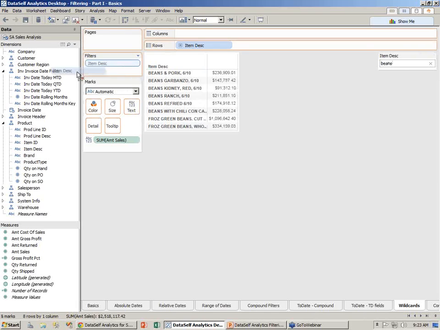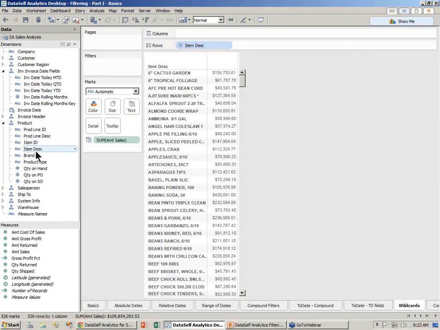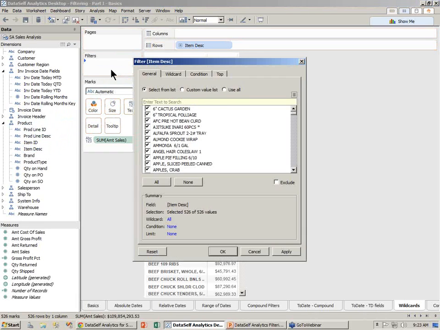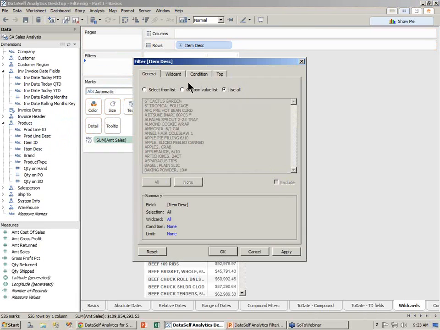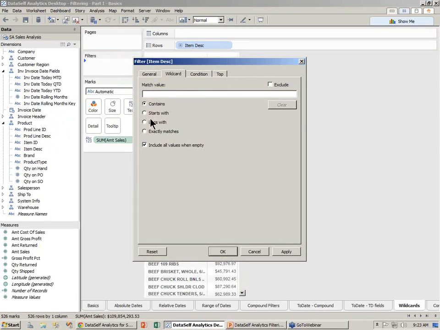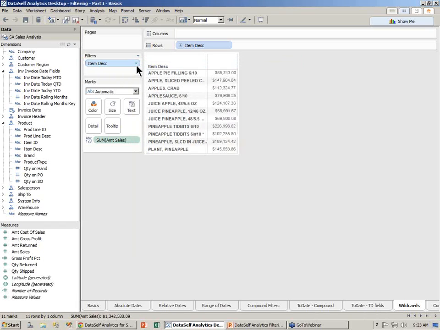So wildcards, just recapping, you drag whatever you want to filter, could be customer name, salesperson name, territory, whatever, into the filter shelf, select use all, click wildcard, select how you want to do the wildcard, and then put a name, click OK, and usually add to show the quick filter.